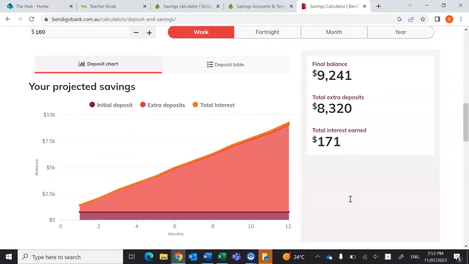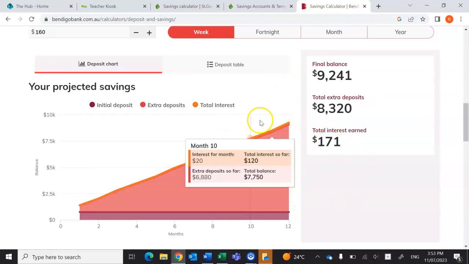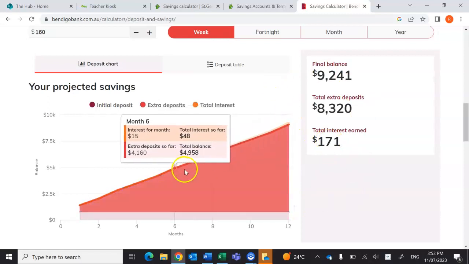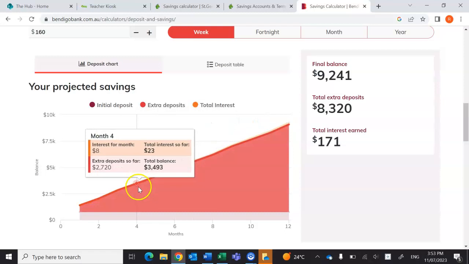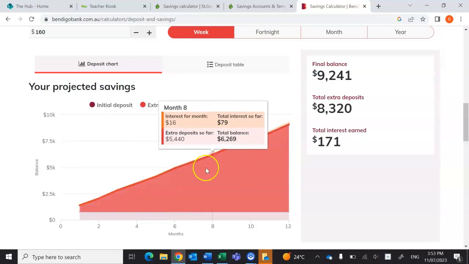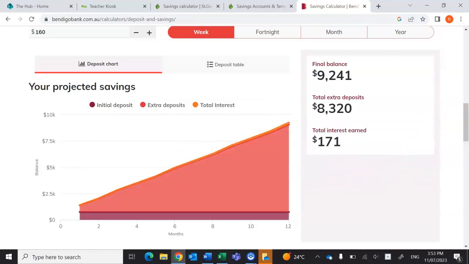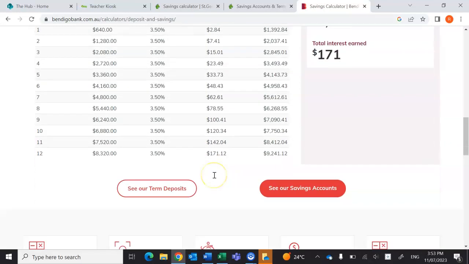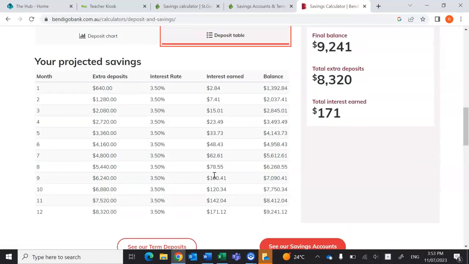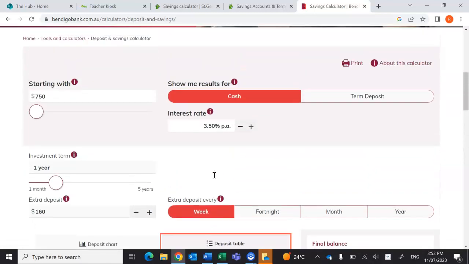So this here, you could actually just do a screenshot. Oh, look at this. It tells you, it's pretty groovy, what's happening at each and every month. You can do a screenshot of that. It also gives it to you as a deposit table. Either way, do a screenshot, and that's for the first year.